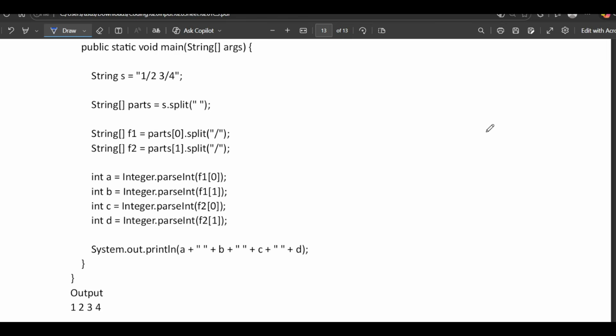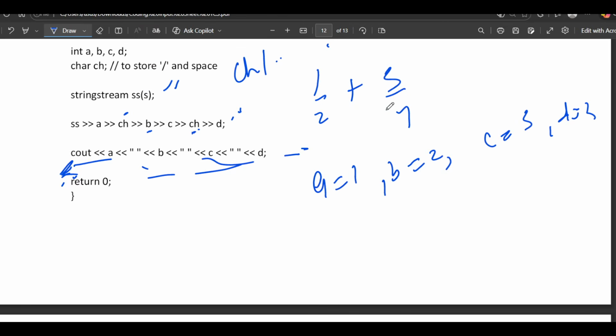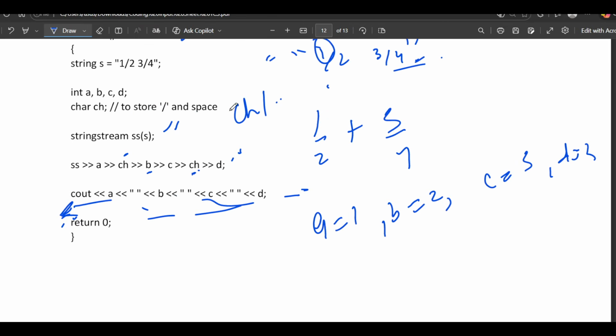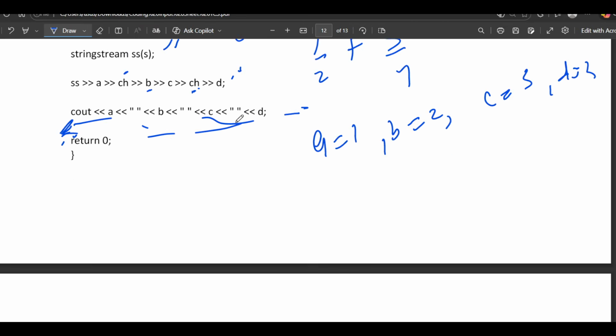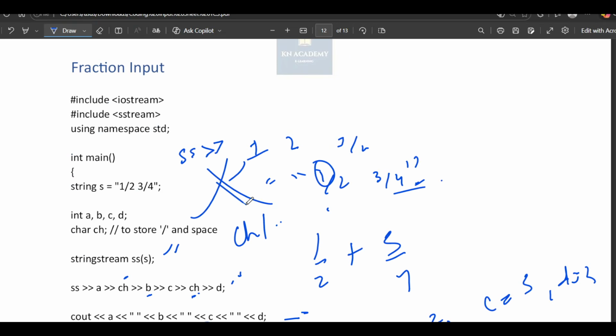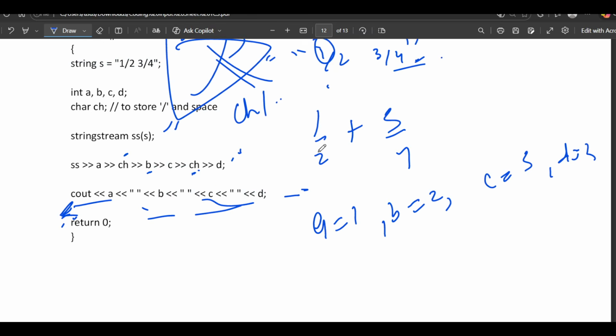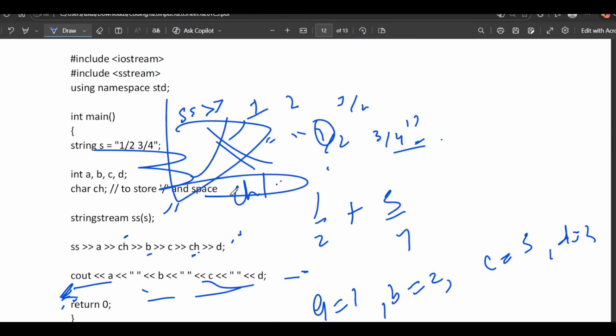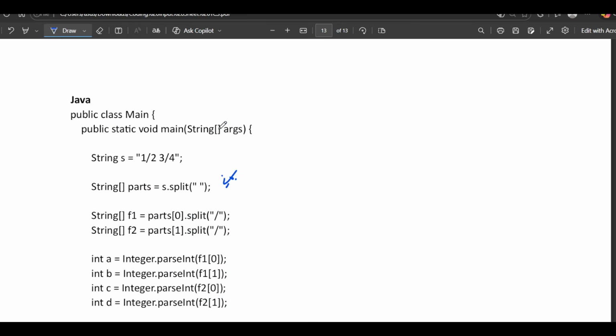For Java, what we can do is split our string by spaces. Or see, in C++, I would say it is better not to do it like this, because it will be kind of generic. I would suggest again to split it by space as we are doing in Java.